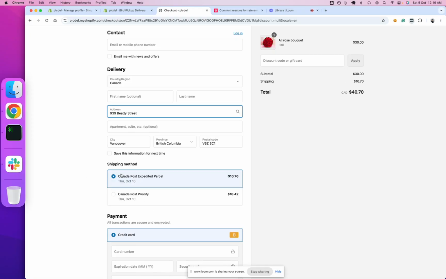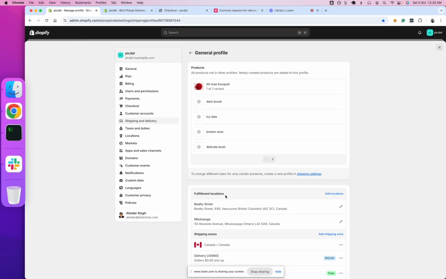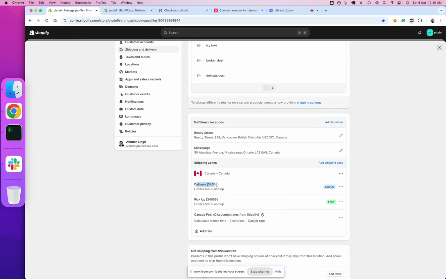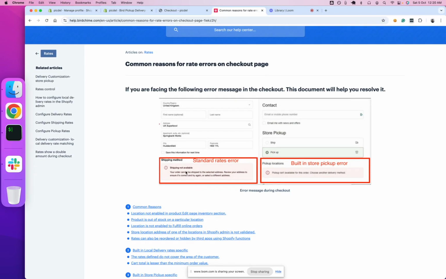So as I can see, Canada Post is here, and if I reload this page, you will see there are few rates that are created by Bird app. Those are with the square brackets. Please do not edit or delete these rates here. You can add, edit, or delete other rates that you have, and please avoid touching the ones with the square bracket.